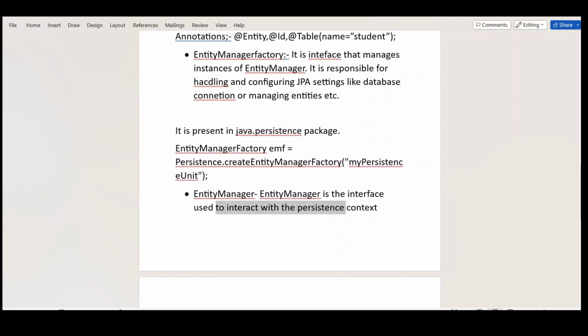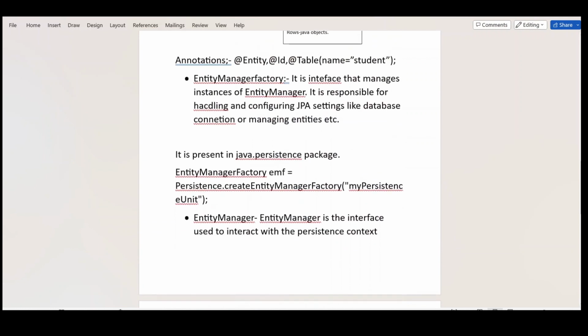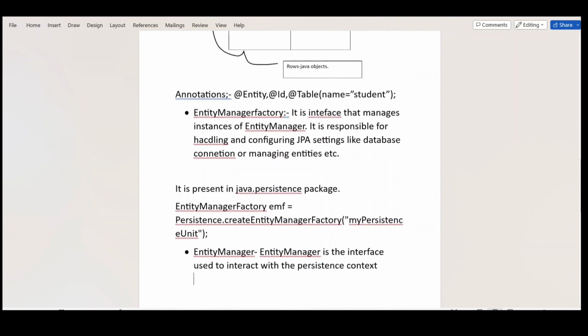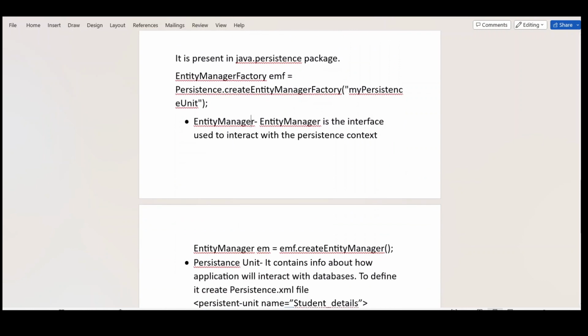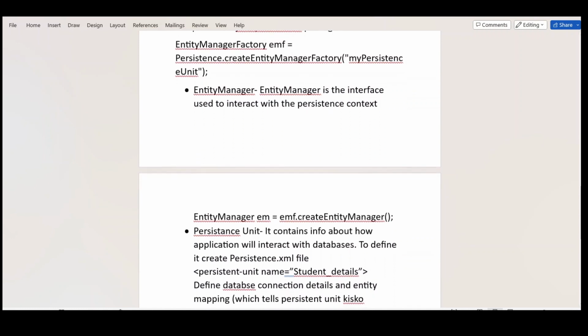That is, it is used to interact with the persistence context. It means that whatever CRUD operations, for example saving in this database, or if I have to delete this record, all those operations will be handled by the entity manager. So how we are going to define it in our application is: EntityManager, that is the name of the interface. Then the reference variable will be em. The reference variable name we can give on our own, but they are standardly defined in the specification, so we are just using it.